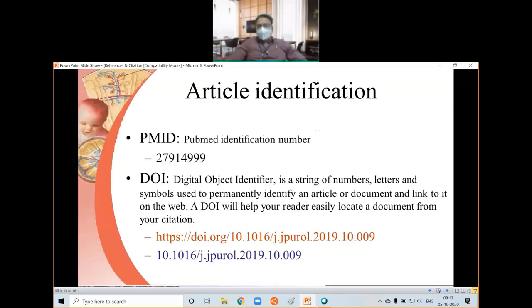Now, before I go to the actual demo, I want you to know a couple of things. Article identification has to do with two different reference types. One is a PMID, which is a Permanent Identification Number. This is usually a number which each article has got. Any article published in PubMed will have this ID, and this goes back quite a few years. So the PMID is there for old articles also, though maybe in the 1980s, 1970s, they may not have it.